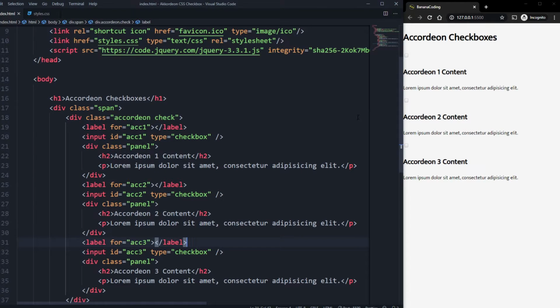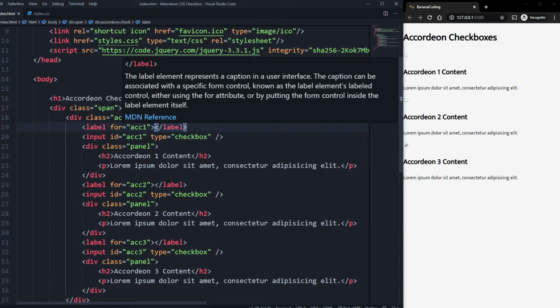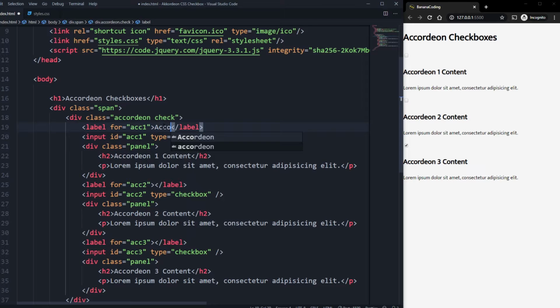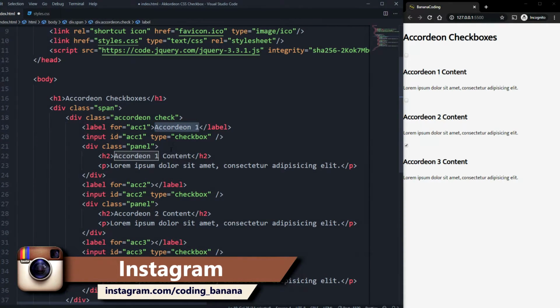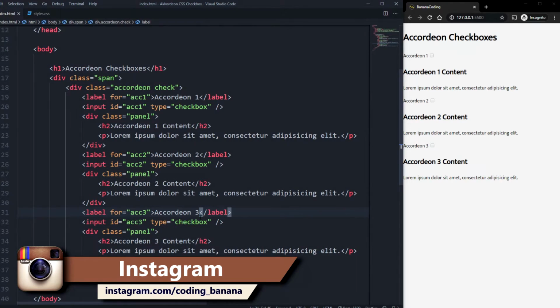Alright, if we save this right now, using the preview, it will only look like this. You can check and uncheck that, and that's basically all you can do. By the way, we can put in some text here right now. For example, we can write in the label accordion 1, and for the second accordion 2, and for the third one accordion 3. And that's all you have to do.